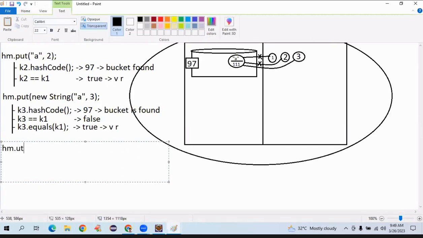hm.put of, what do you write now? 5 comma 4. Everyone, can you please tell me what happened here? First, what happened? K4.hashCode. The hashCode method is called by using which object? Integer. In the Integer class, the hashCode method is overridden. Yes. It returns what? The state of the object. What is the state of the object? 5. Hash code is an integer number. One integer number should be returned. That's it. K4.hashCode of 5.